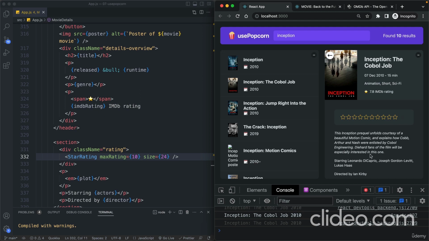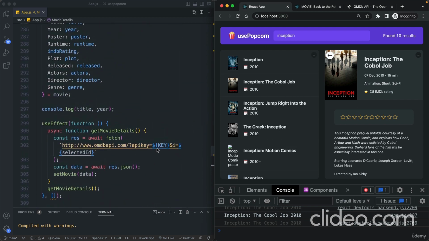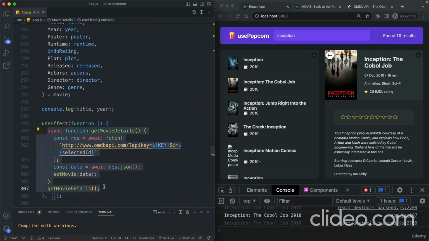So why do you think that is? What might be happening here? Well, we told our effect here to load the movie data whenever the component first mounts, right? However, when we click here on one of these other movies, this component is actually not mounted again. So the initial render will not happen again because the component is already mounted.